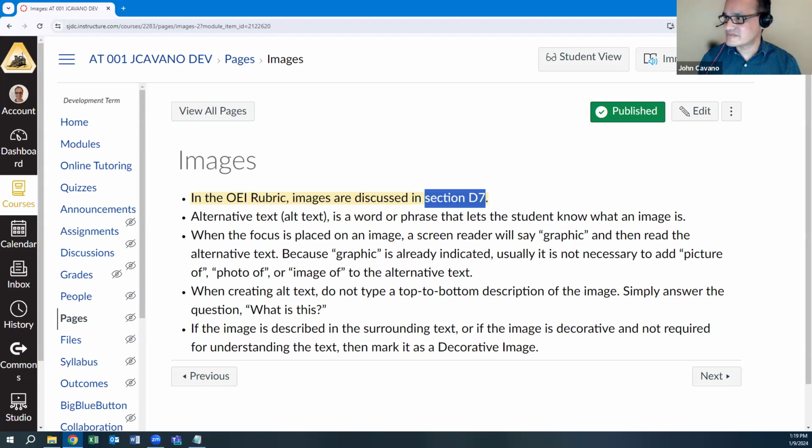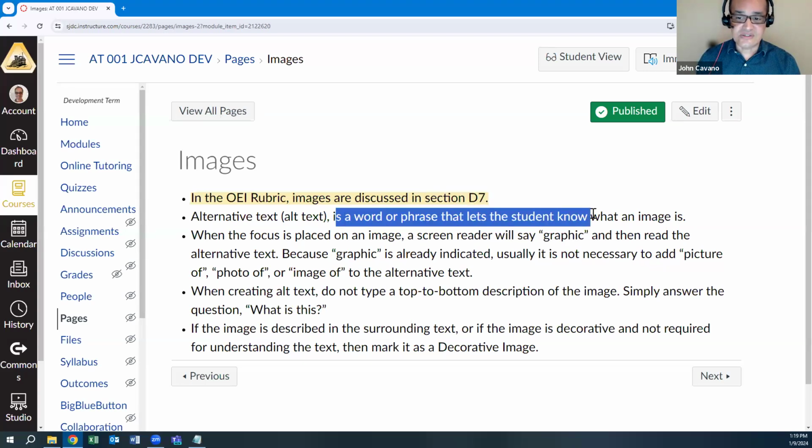All right, so we're on images. Alternative text, or alt text, is a word or a phrase that lets the student know what an image is. When the assistive technology or the screen reader gets to that image, it will say "graphic" and then read that alternative text. Because "graphic" is already indicated, you don't need to say "this is a picture of" or "a photo of" or "an image of" something in your alternative text. You can just start saying the alternative text.